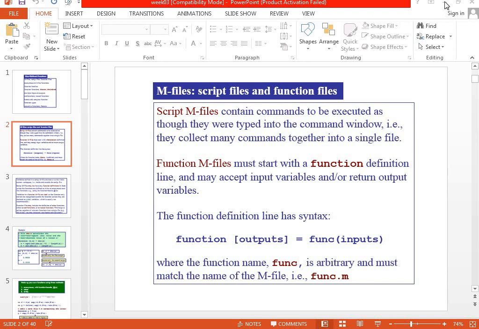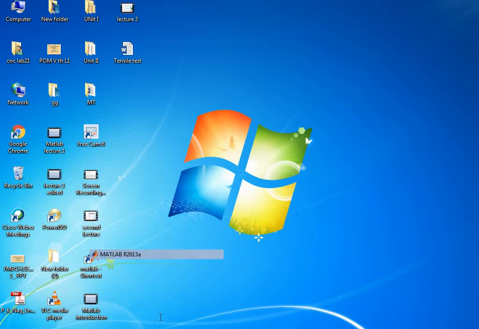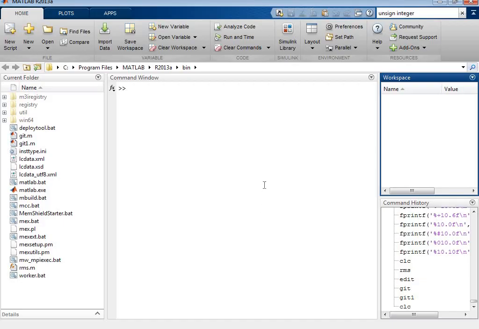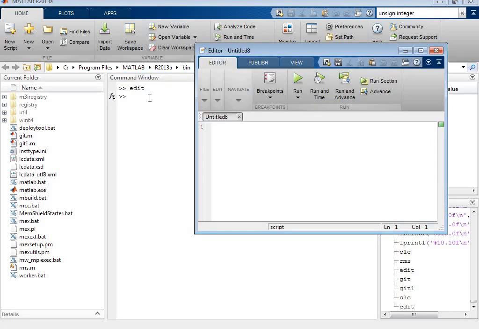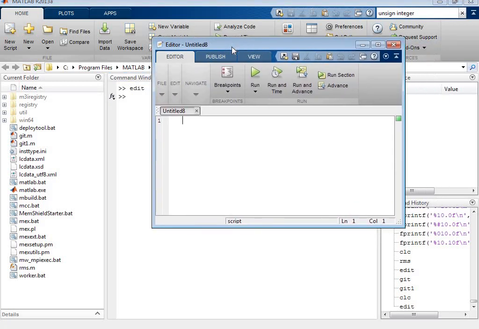So let's see it in the MATLAB environment. This is the MATLAB environment. To create a script file, you need to use a text editor. You can open the MATLAB editor in two ways, using the command prompt or using new script. For example, in the command window, when I type edit and hit enter, the script editor appears, and in here we can write any command line and save it in a particular location.